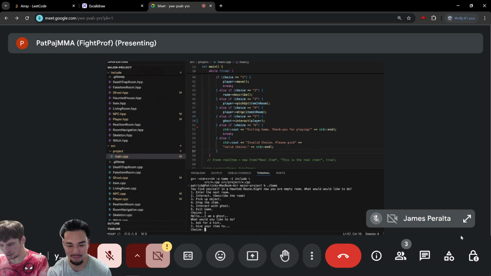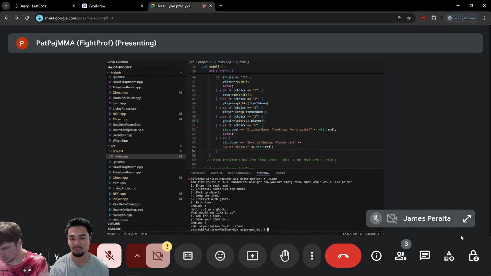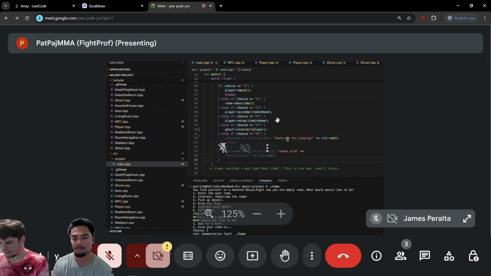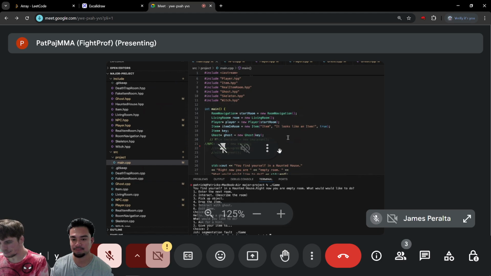Interact. Okay. Give your item. So we ask for a hint. It should return true, right? Well, it depends on what your item is. If your item is wrong, it's going to segmentation fault. That's because you don't have an item, so it's looking in that reference. So what you can do is scroll to the top. Let's look at the player functions.